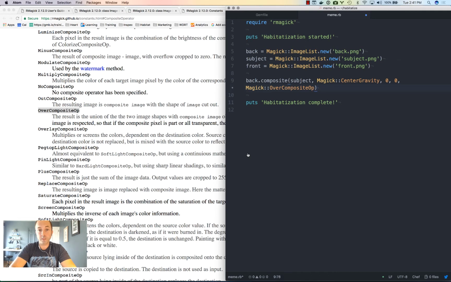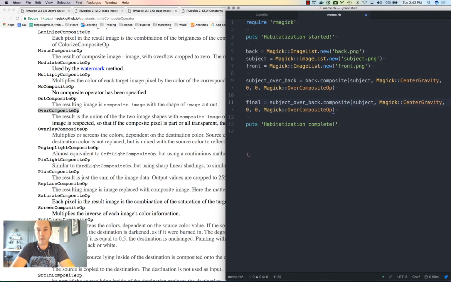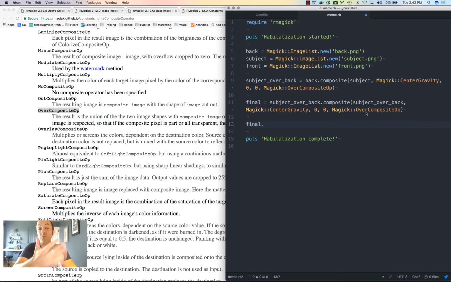Now this returns a new image, so I'm going to say subject over back equals the result of this operation. And I want to do this same thing for the front. I want to take the front over the subject over back, or let's just call it the final. We're going to take the subject over back and composite that. Here I'm just going to copy this whole method because I'm really going to do the same thing, except instead of the subject, I want the composited subject over back right here. And then I want to lay it in the center at the exact same position with the over composite, and then I'm going to say final.write our final.gif right here.